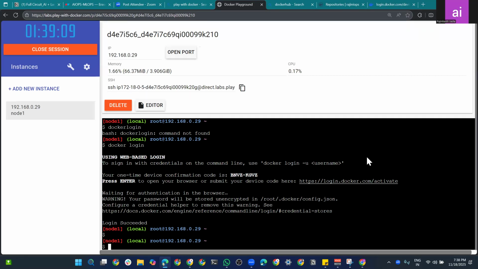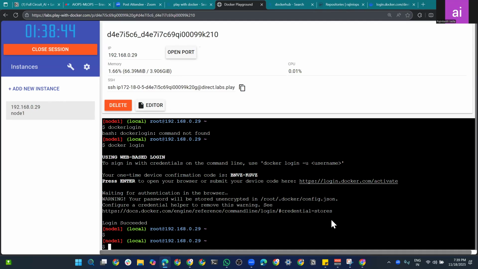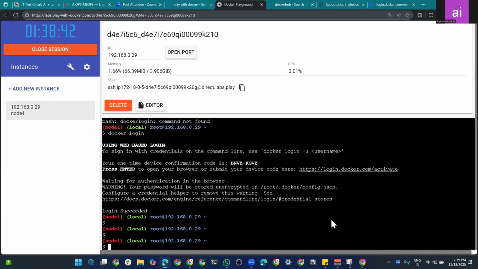You can create an image, push an image, and then pull the images from your Docker Hub. So I have these images: test CMD, test ENTRYPOINT and test both. These images are already here with me right now. And then how can I push this image to Docker Hub?